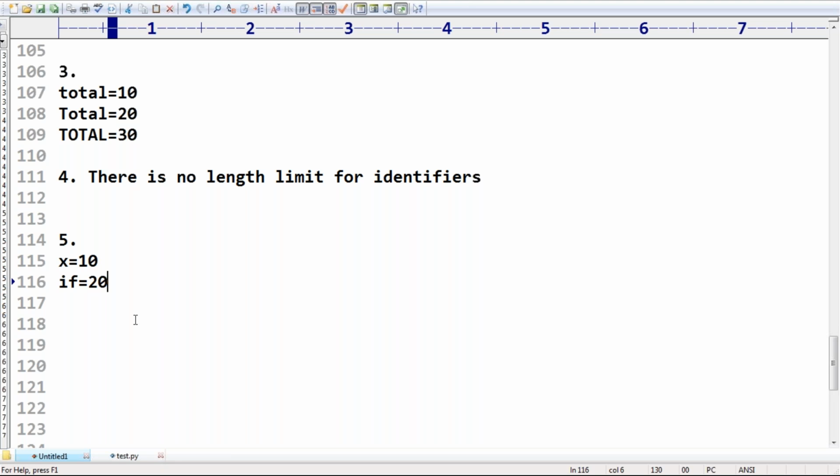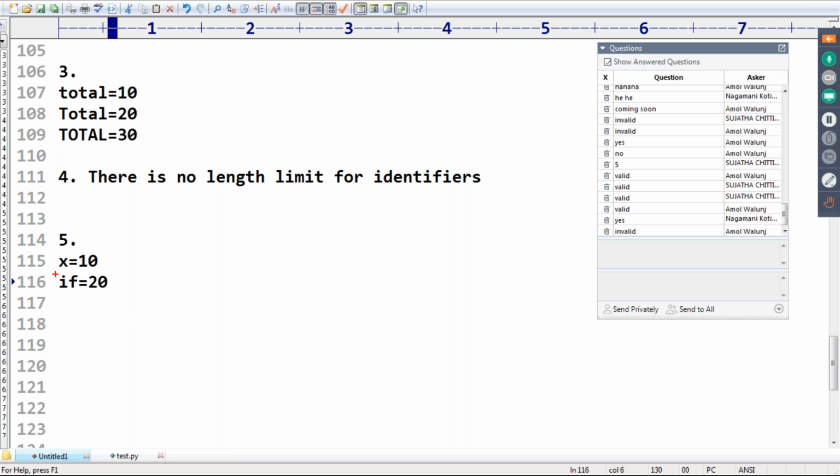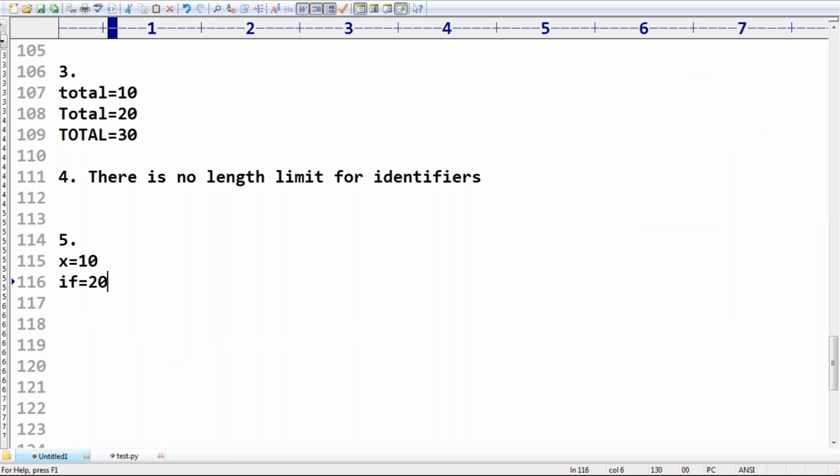So in Python, there are some words which are reserved to associate some functionality or meaning. Such type of words are called reserved words. Remember, these reserved words we can't use as identifiers.